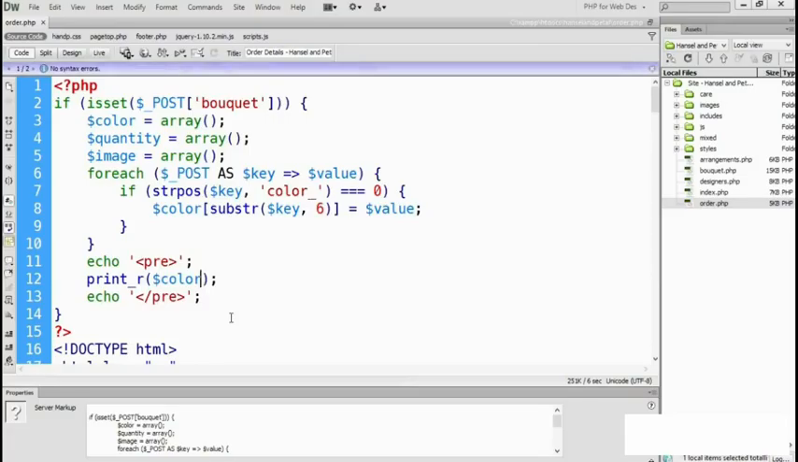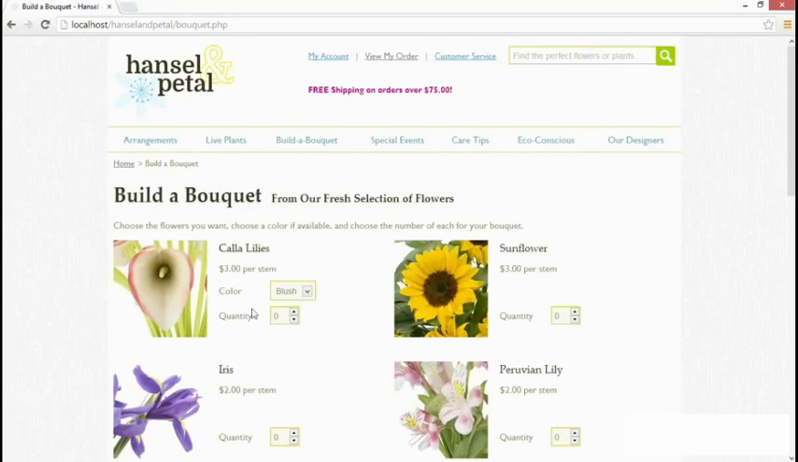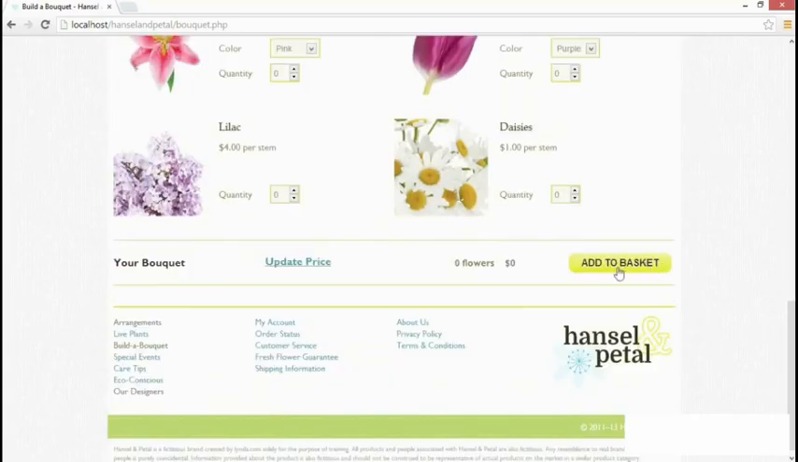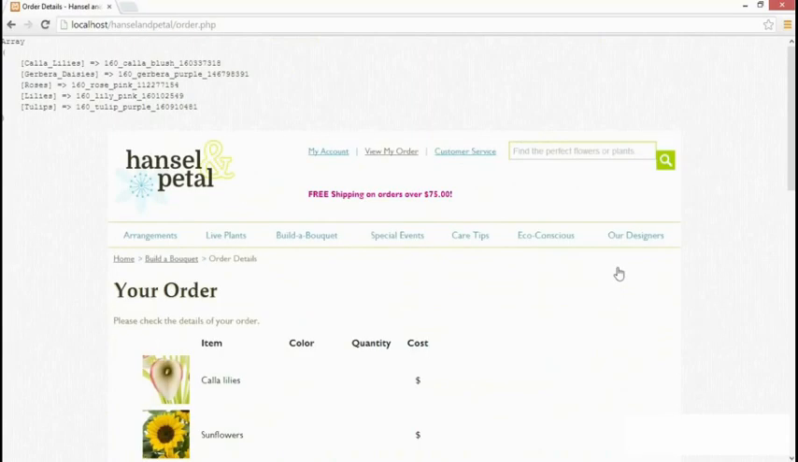We need to test it in a browser. If you load order.php straight away, you won't see anything because everything is inside that if block, which only runs if bouquet exists in the post array. In other words, the form has been submitted. So what we need to do is to go to the Build a Bouquet page. There it is. We don't really need to select anything. All we need to do is to click Add to Basket.